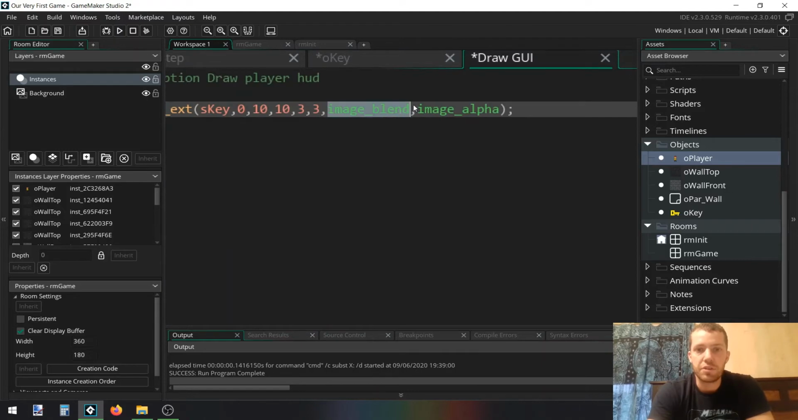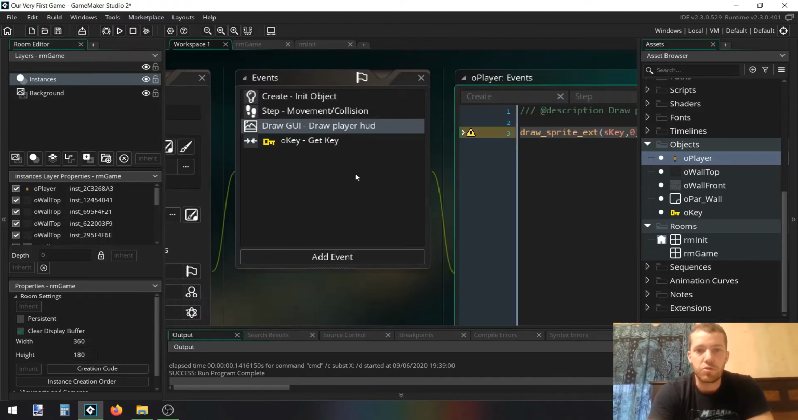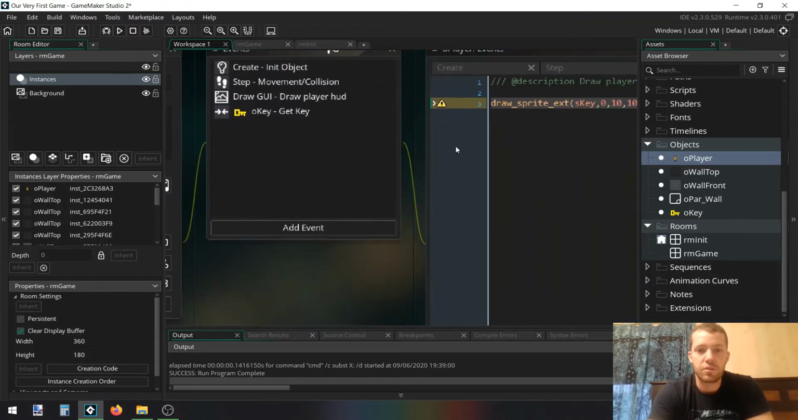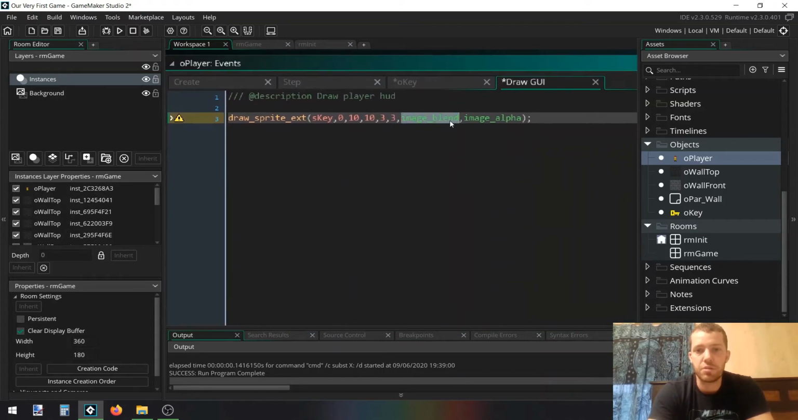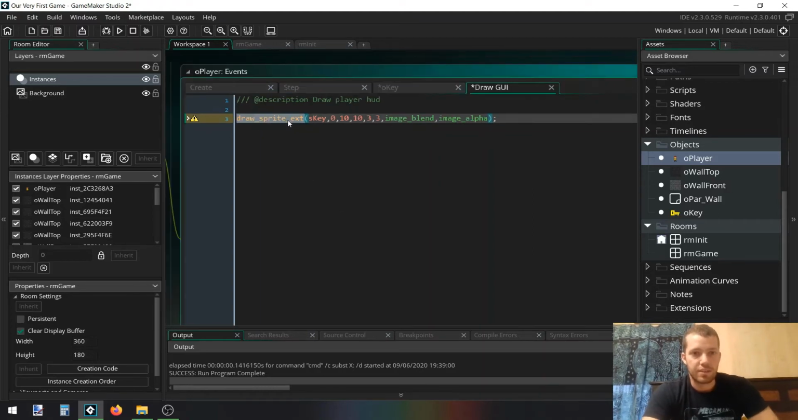And those are just built-in variables. We're drawing them from the player. So by default, image blend is white, and image alpha is 1, which would be not opaque at all, which, you know, solid object. So now we've drawn our sprite extended, S key, 10, 10.